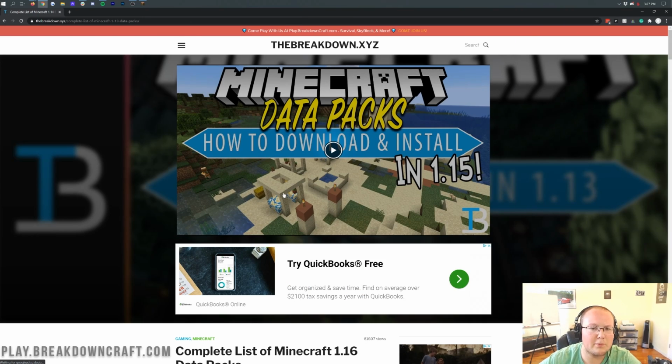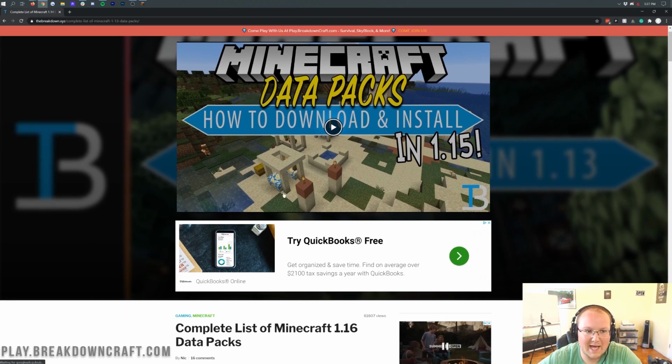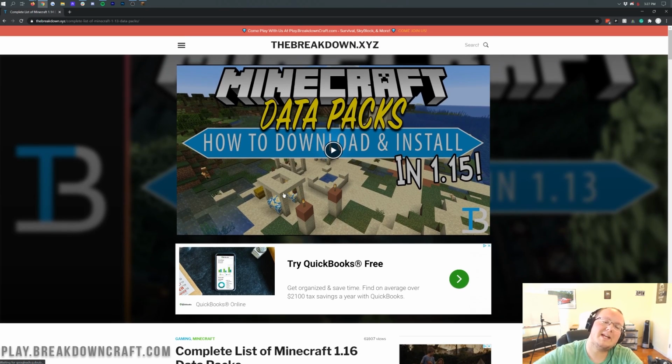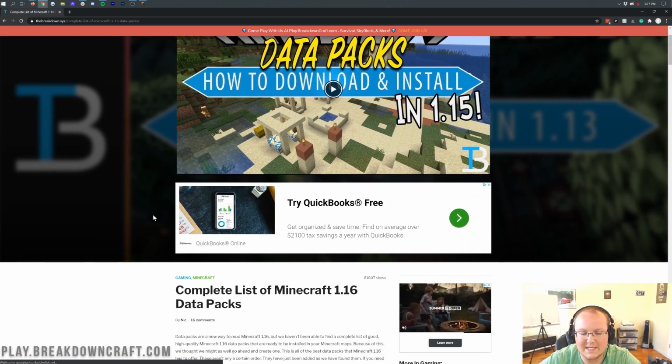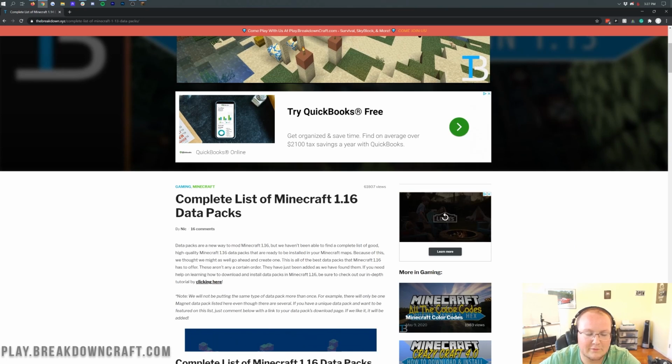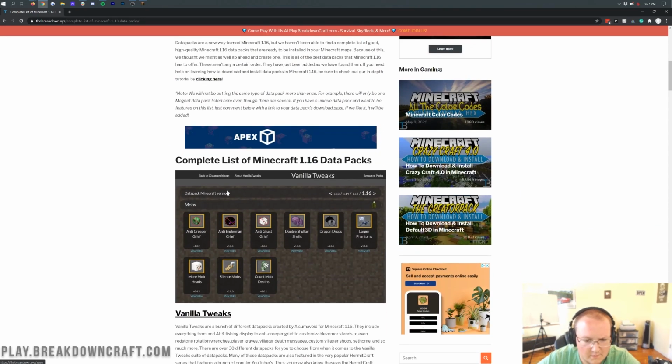Nonetheless, let's go ahead and jump right on into getting datapacks. The first thing you need to do is obviously find some datapacks, right? You got to find some datapacks. And in the description down below, you will find this link here. This is our complete list of Minecraft 1.16 datapacks. It's the second link down below, by the way. And once you're here, just scroll down.